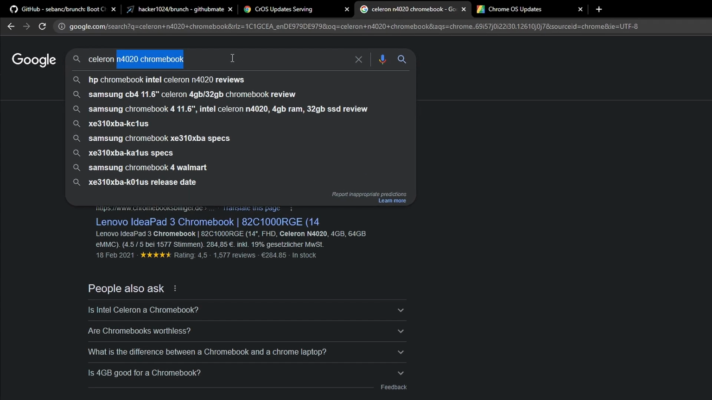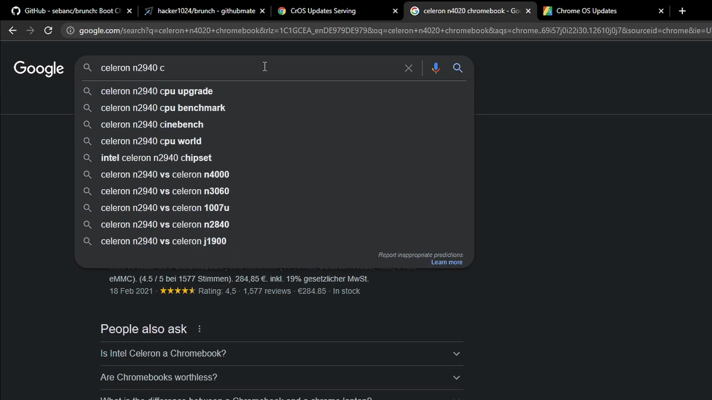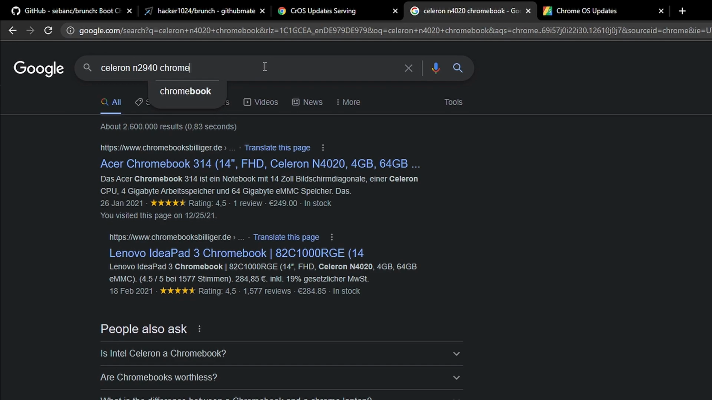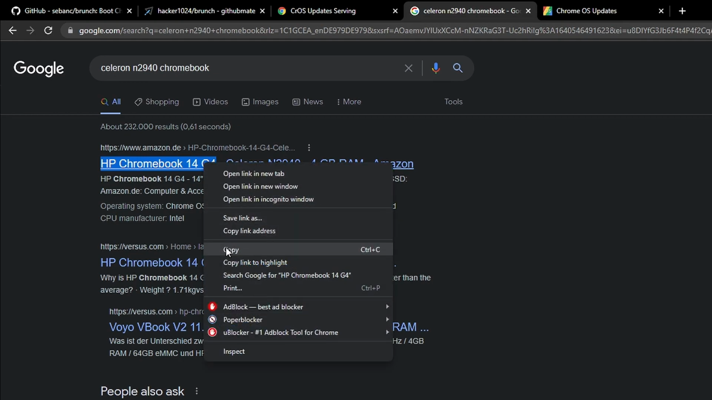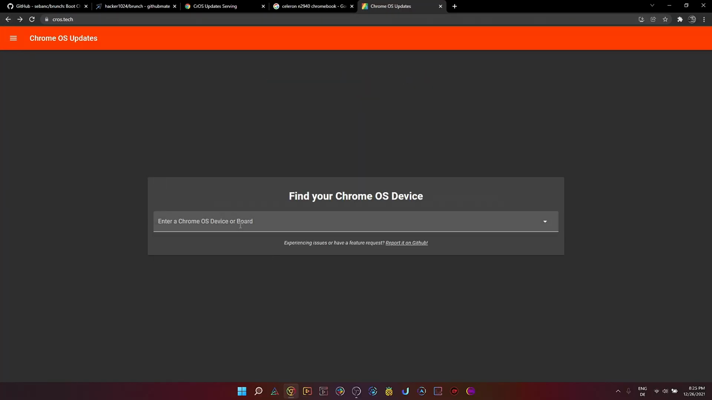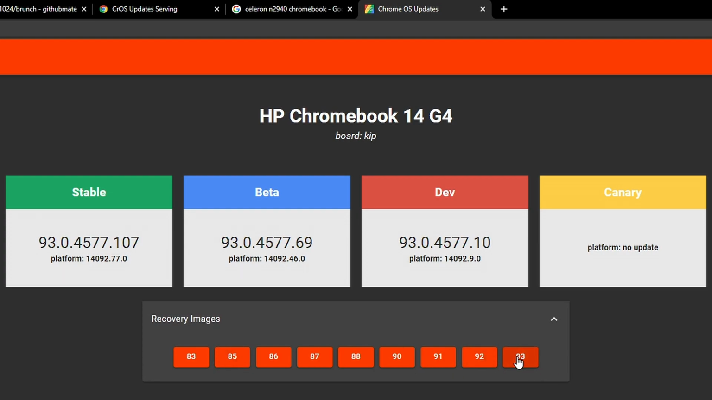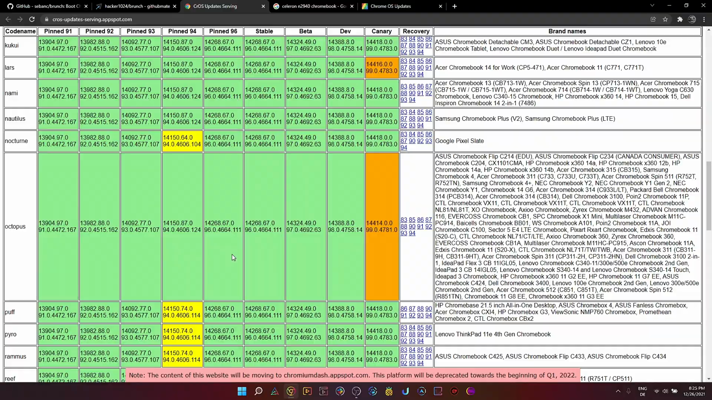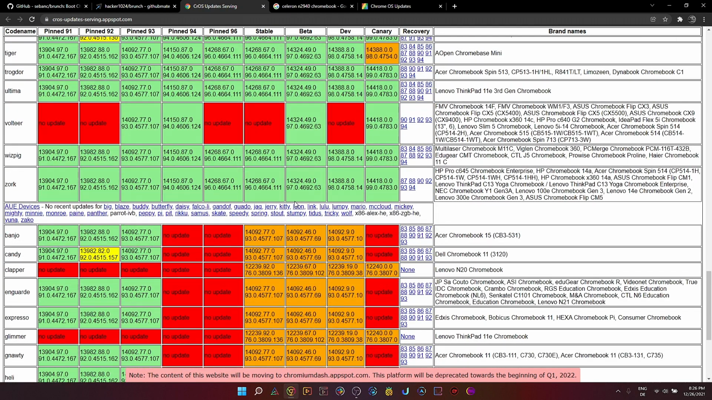Okay, let's take another example, N2940, also a Celeron. And we follow the same process, Chromebook, and here it is. HP Chromebook 14 G4. Copy, paste, and for this one, the recovery image is Kip. Okay, here Kip didn't get a 94 update, it's still at 93. So it will probably be down here, Kip 93. I thought that it would be somewhere here.